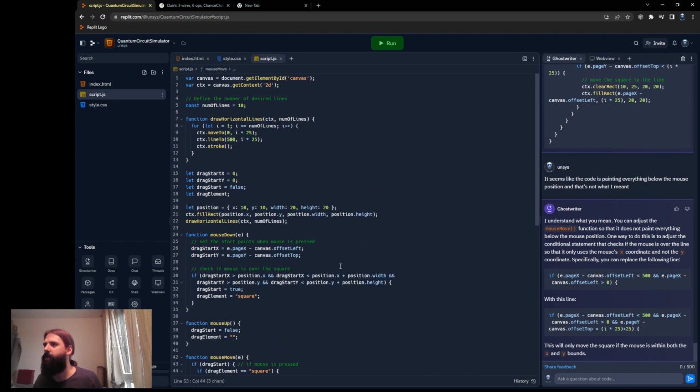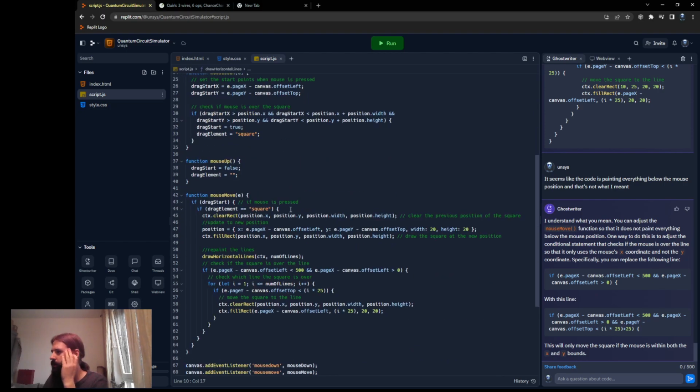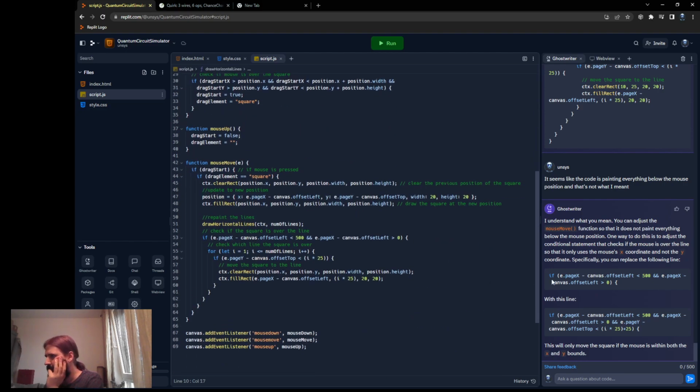Offset left. What is this 500? Okay, so the lines are painted in these intervals, and then there's a 500 here. So that's why we'll need to turn these things into constants, I guess. But you can replace the following line with this line.